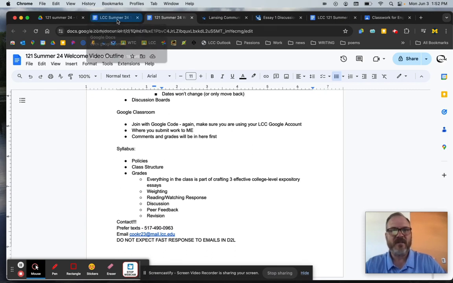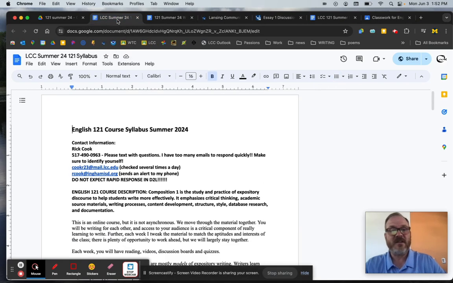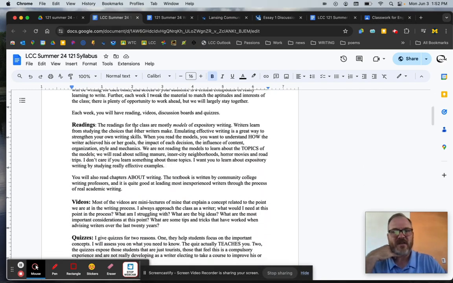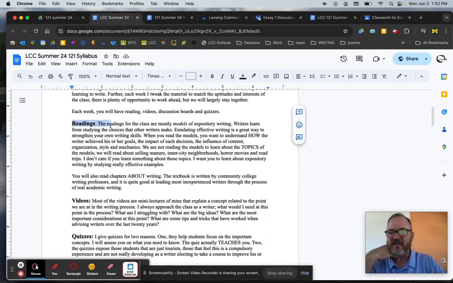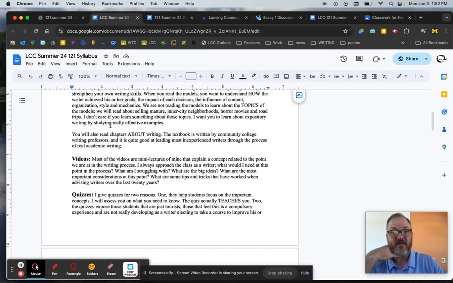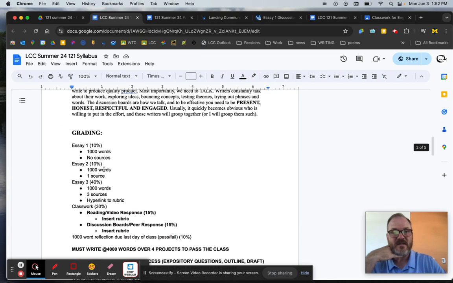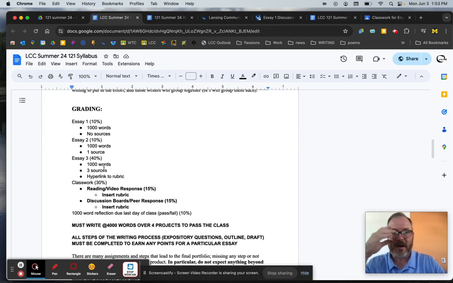So the syllabus can be found on the daily sheet. It's going to get really repetitive because everything's on the daily sheet. So here's the syllabus, contact information. Read this because it's got stuff. You're actually quizzed on this, readings and videos and quizzes, why I give the quizzes. I want to talk about some of the big policies.